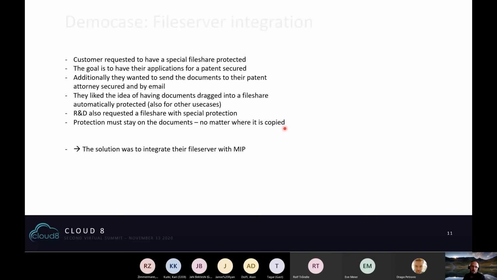Also, let's say I copy the whole share to my USB drive, take it home, and then leave the company. I will lose access as soon as my account is disabled by the IT department. So I won't have any access anymore, and I cannot sell this data even if I wanted to.